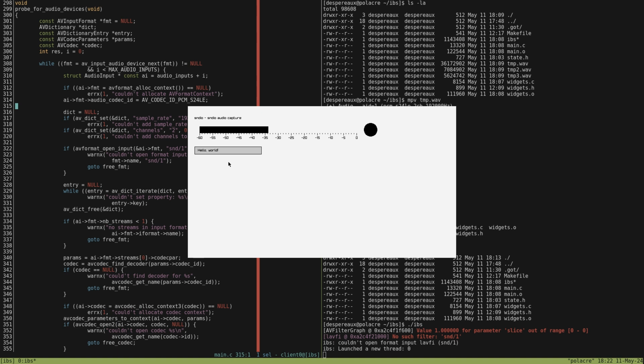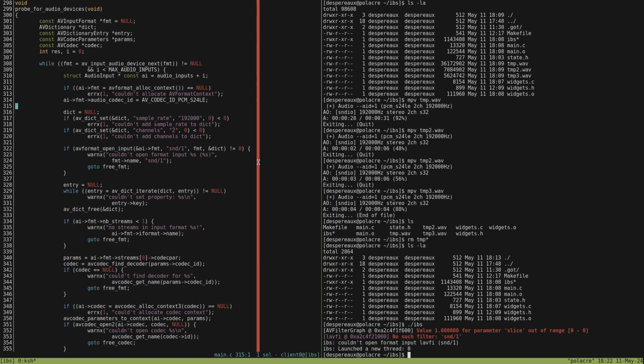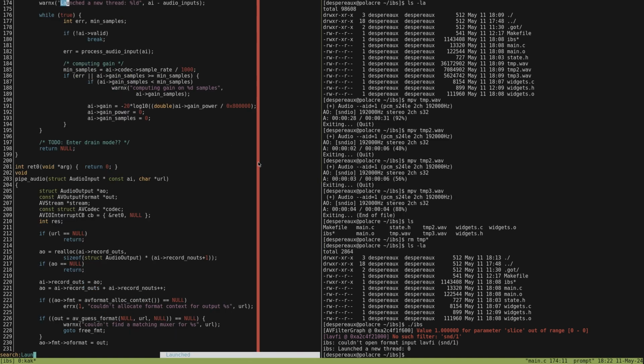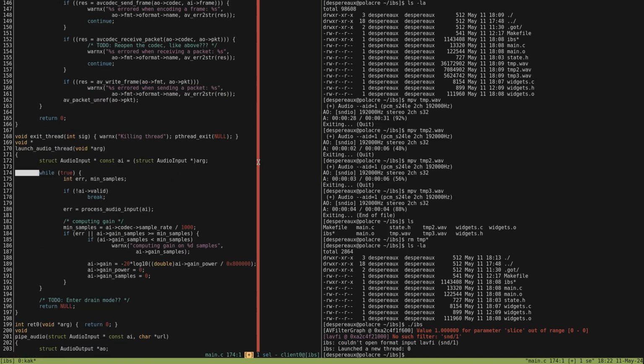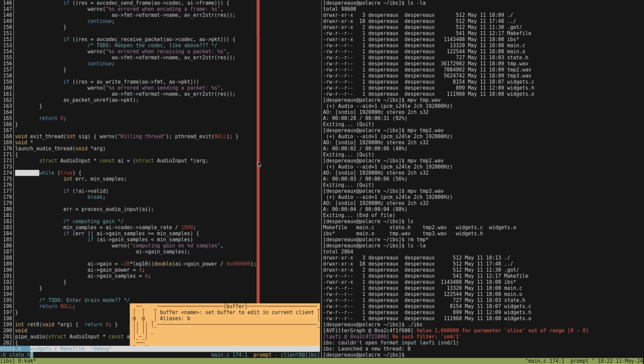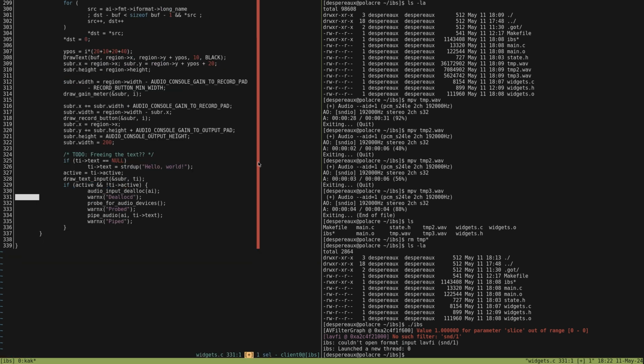I'd like to be able to have a delete button for this and an add button to add more audio devices, to get desktop audio, for instance, but that's not really my priority at the moment. Oh, we can get rid of that launched a new thread. We can get rid of that. And in widgets, we can get rid of that.